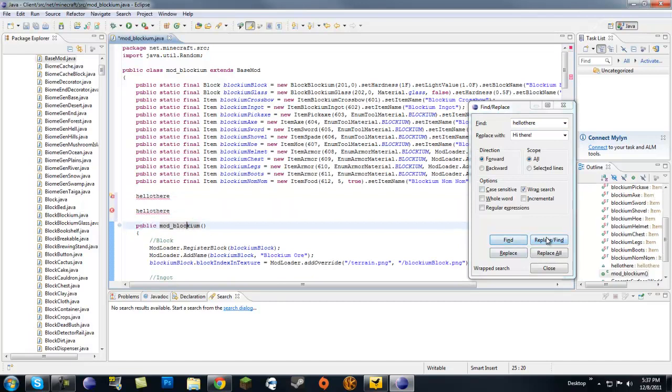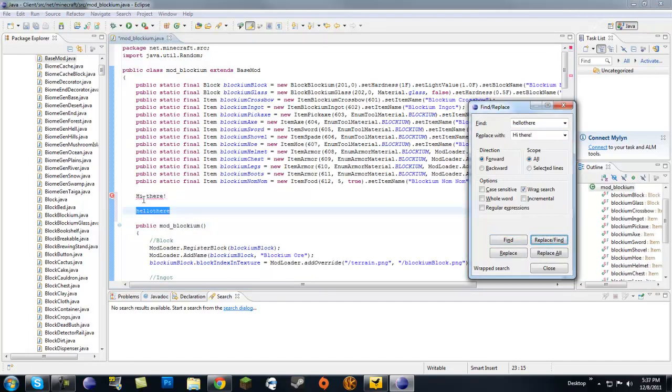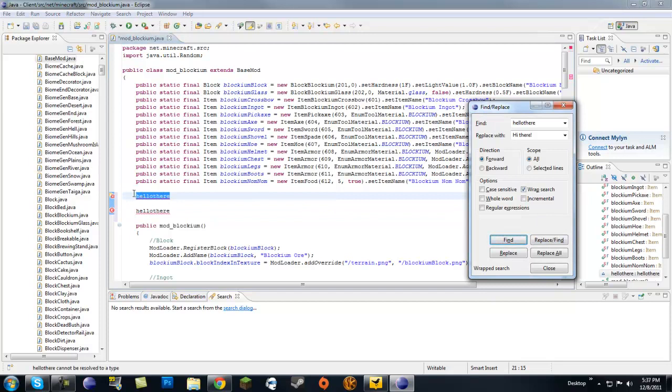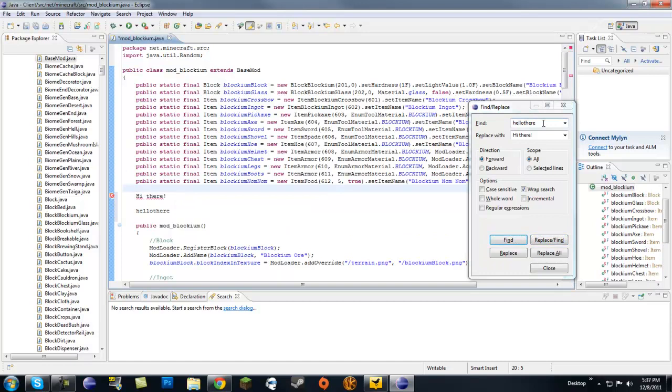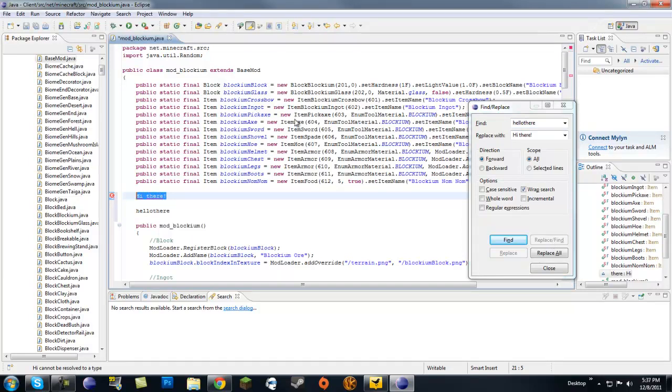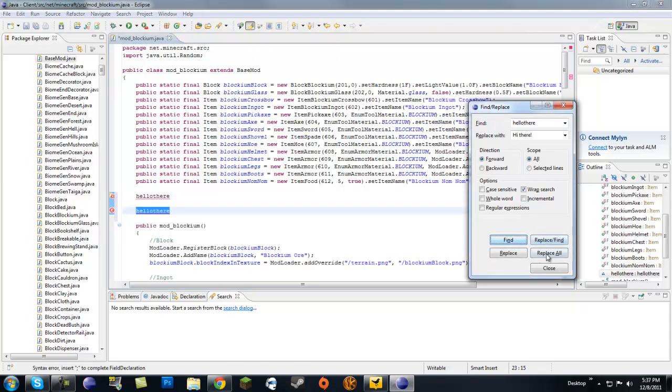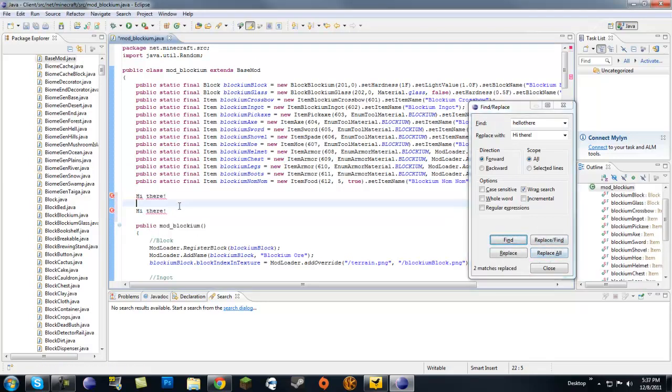Now, when you click find on these, it'll highlight one of them. So when you click replace find, it replaces this with this pretty much instantly, but only the one that it found, only the one that's highlighted. So let's go back to hello there. Now let's say there's two hello theres. You can hit replace all and it'll change both of them.